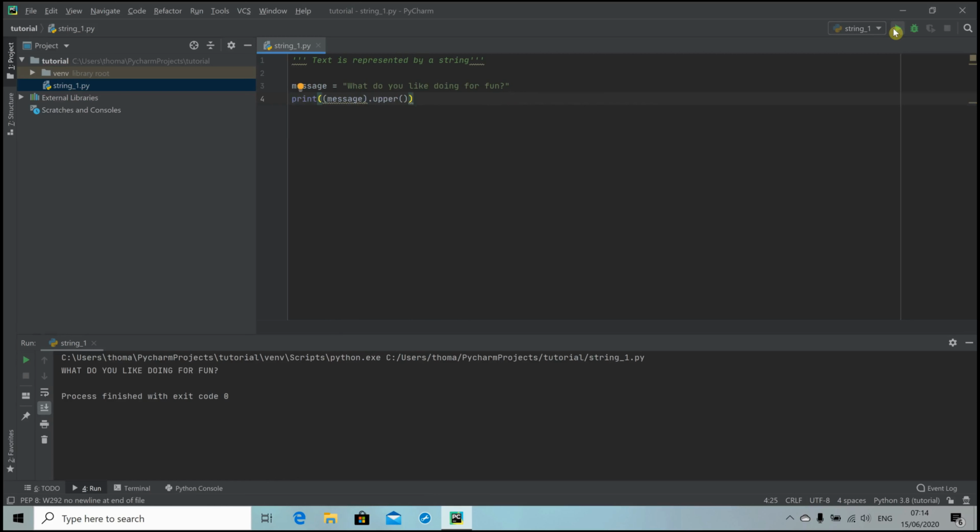And we can do the reverse of this. After the string, you just put dot lower with brackets, and that should convert everything within the string to lowercase, like so. There you go. What do you like to do for fun? And as you can see, it's all in lowercase.